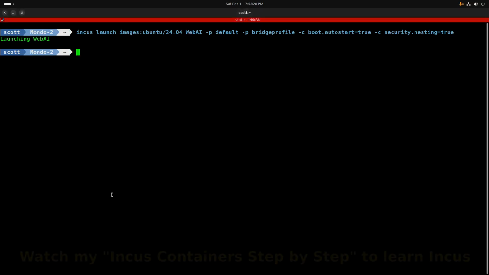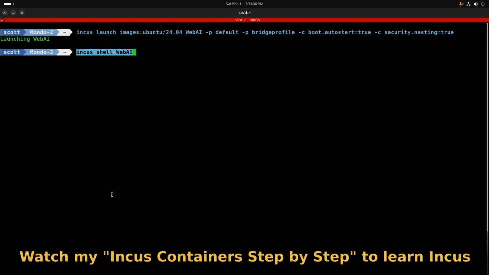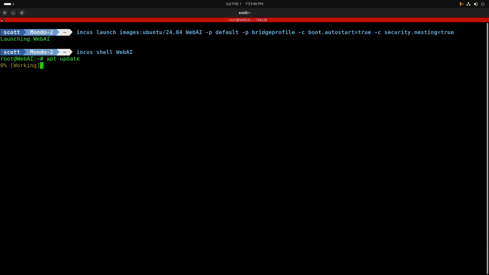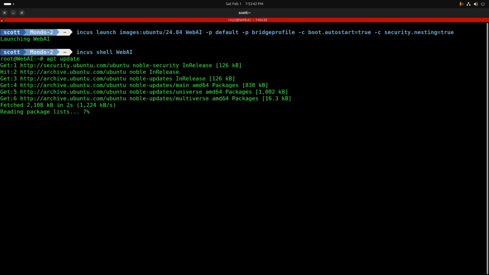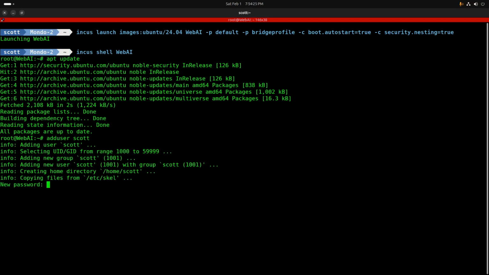Let's start out by opening a shell to the root account with an incus shell WebAI. And then the very first thing you should do when you create any new container is you should perform an apt update to make sure that all of the repositories are up to date. I'm going to add myself a user account with an adduser Scott because it's always a good thing to have a user account for your application.